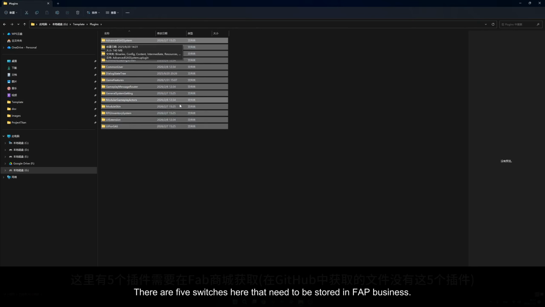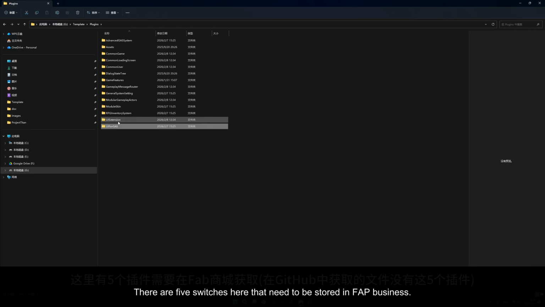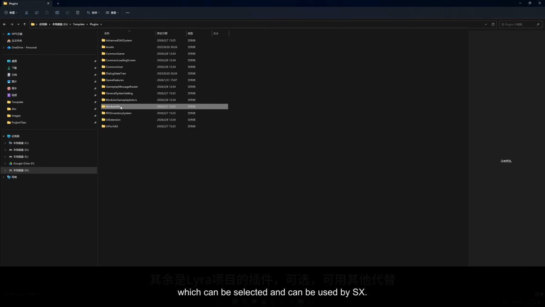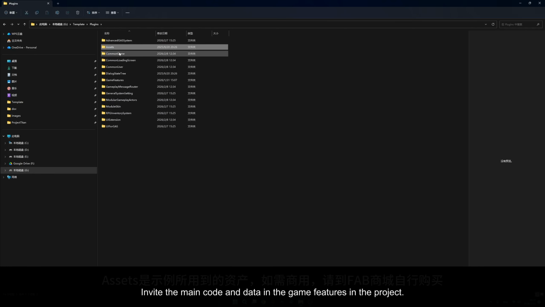There are 5 switches here that need to be stored in FAB Business. The other is the fork of the Lyra project, which can be selected and can be used by SX. You don't need to use it. Invite the main code and data in the game features in the project.